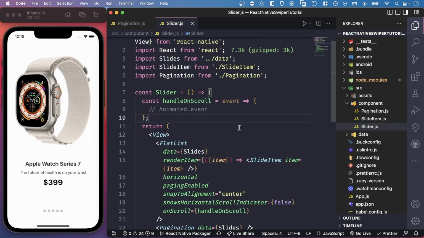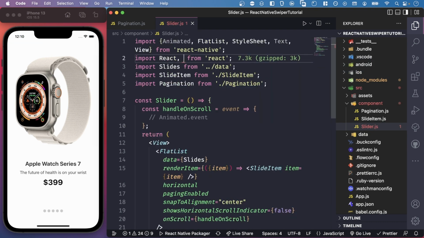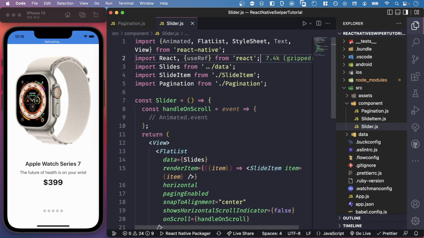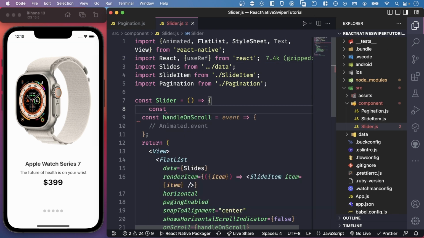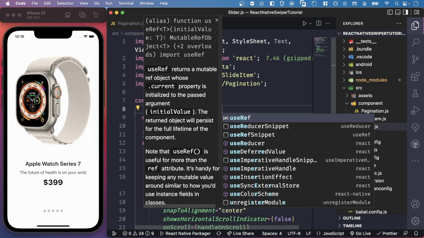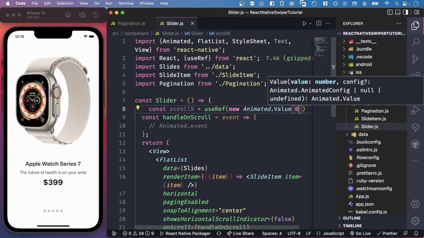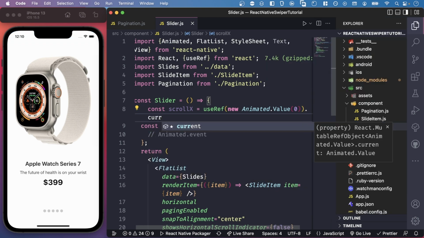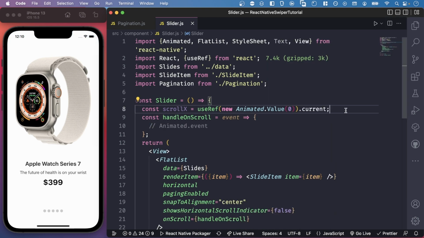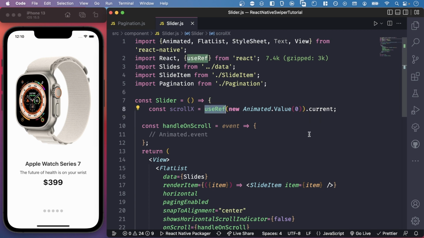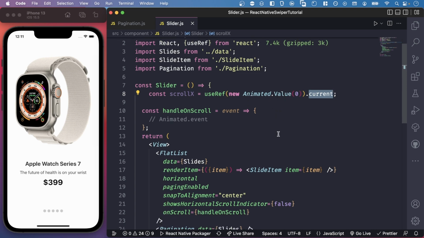Let's now comment this. Actually, first we need to create that scrollX here, so const scrollX, and set it to useRef, and new Animated.Value, and set it to be 0, and then .current. Save it. Alright, so this is scrollX. We're going to use this useRef so we don't see the re-rendering of the component, and then .current because this useRef returns an object with the current key right there.